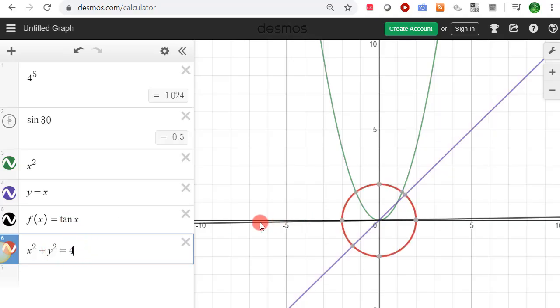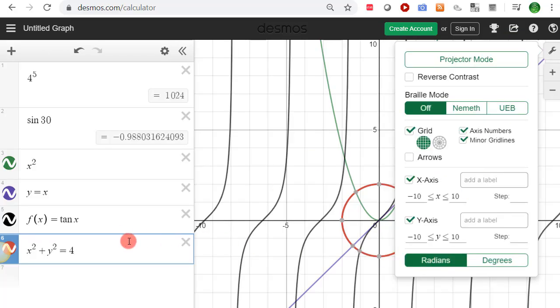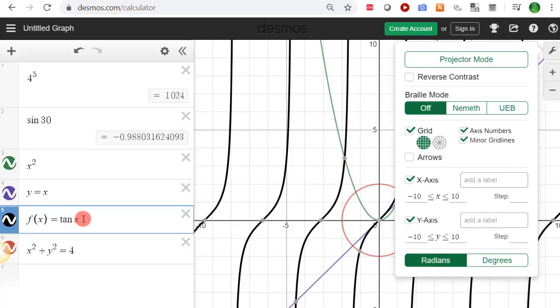Now looking at that tangent function, if you've had trig, that looks weird. Well, let's check our units. Let's go to the little wrench, click radians. Now we see that the tangent function has its familiar look to it. That's because we always have to make sure that we are in the right units here.